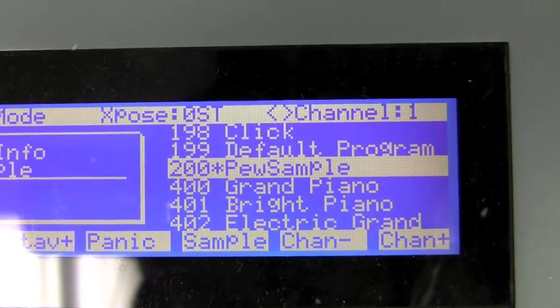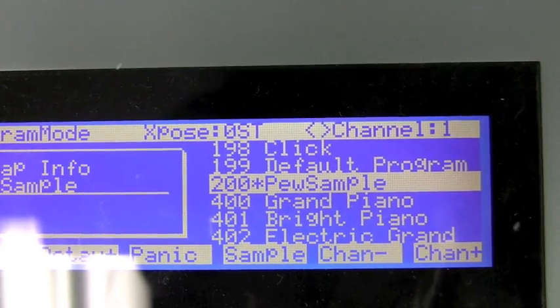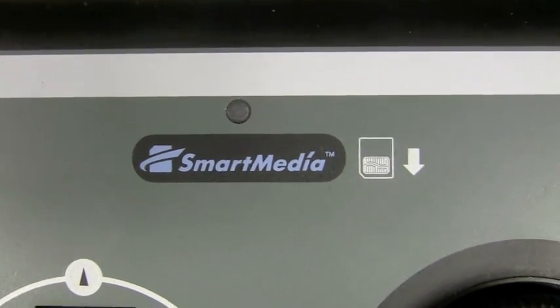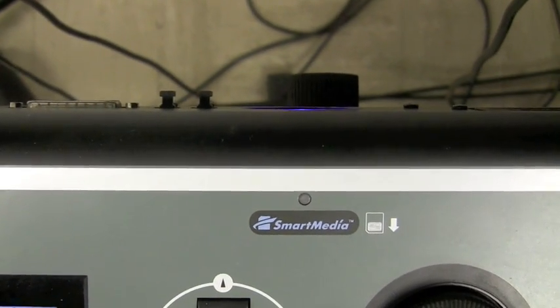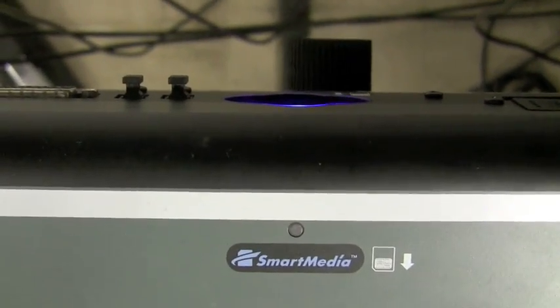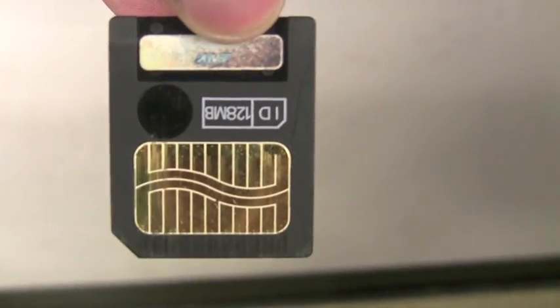So now that you've recorded your awesome sample and you recorded it onto your disc, let's take this disc, which is one of these smart media discs, and it's found right behind the Kurzweil. You see where the blue glowing light is? That's where it's found. So we grab down to the blue glowing light, aha, and then grab it right by the edge. Boom. There we have smart media.